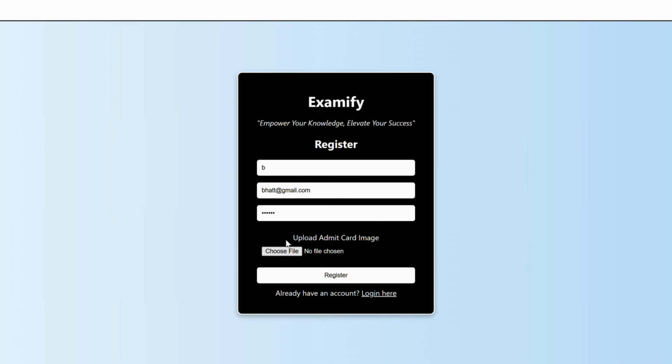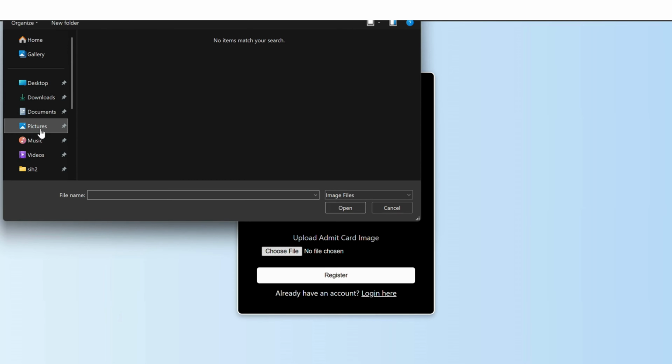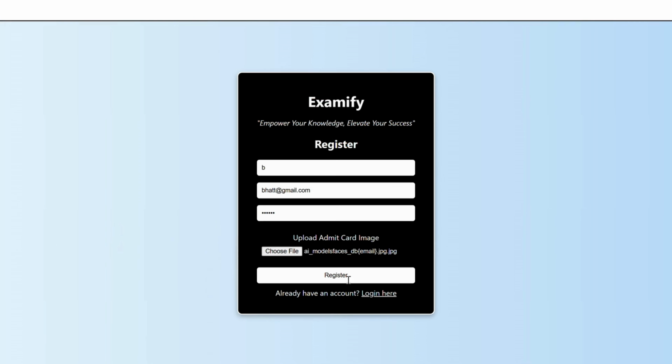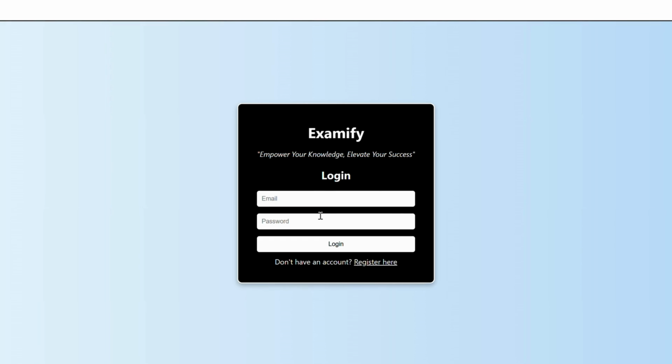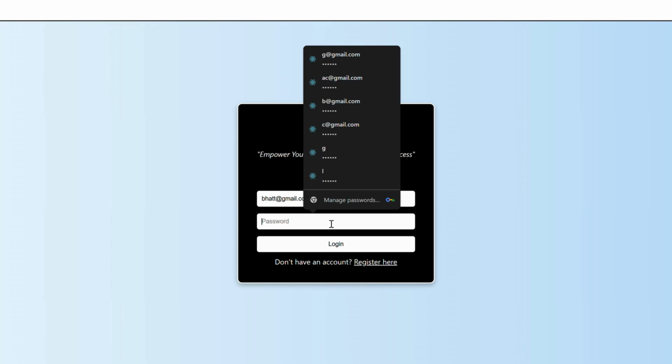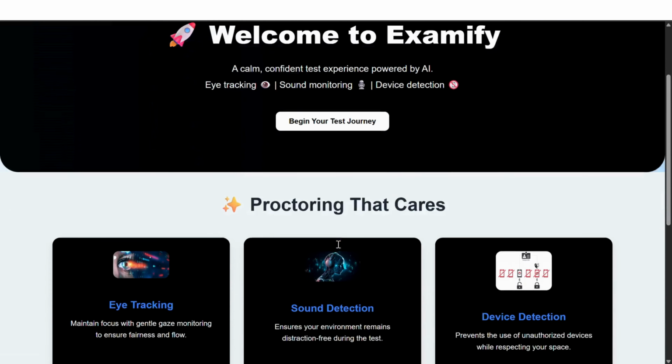To begin, simply register by entering your name, email, password, and upload your admit card image for photo identification needed to match with your real-time face during registration. Once registered, the login page will open and you need to log in with your credentials, your email and password to access your personalized exam dashboard and get started with a seamless testing experience.